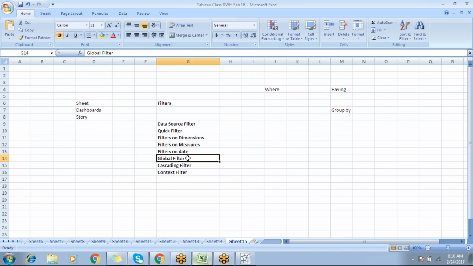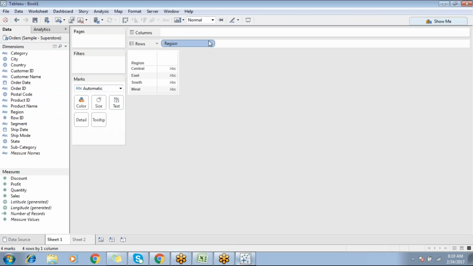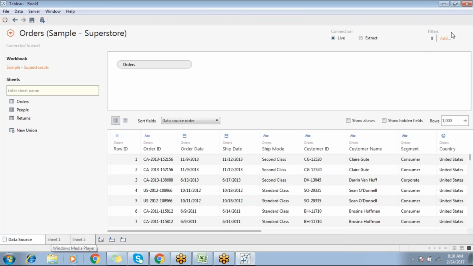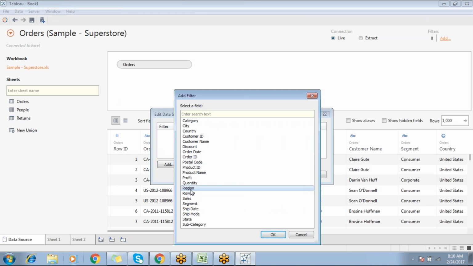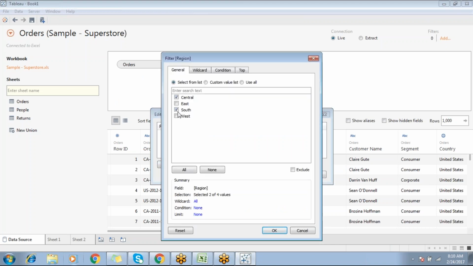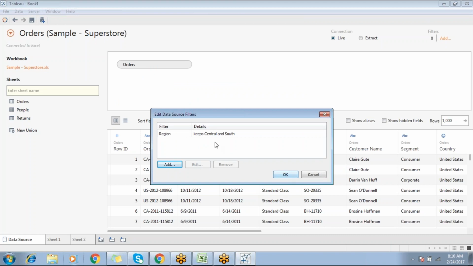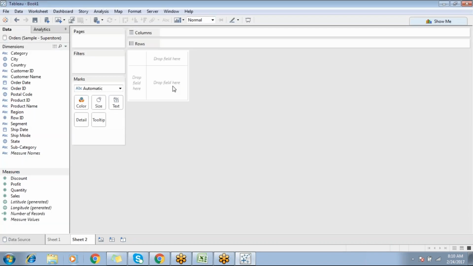So we have the flexibility called global filter, but every time we need to apply a filter: drop down, show filter, and every time uncheck east and west. Applying this kind of quick filter is troublesome, as every time we need to apply it for individual sheets. So it's better to go with the data source level. Just go with the data source level, click on add, go with the region, and try to avoid initial loading time. So keep only central and south. Now double click on region, and it shows only central and south related information.